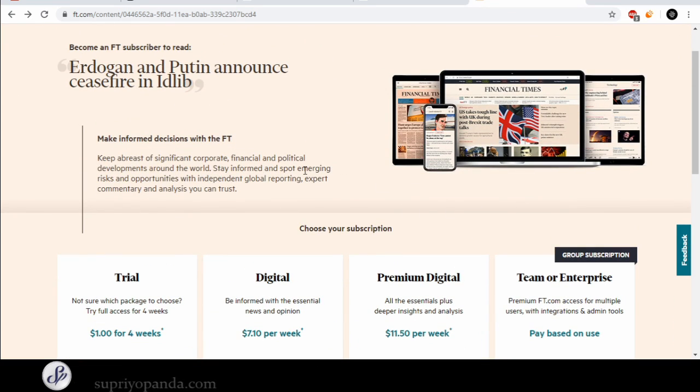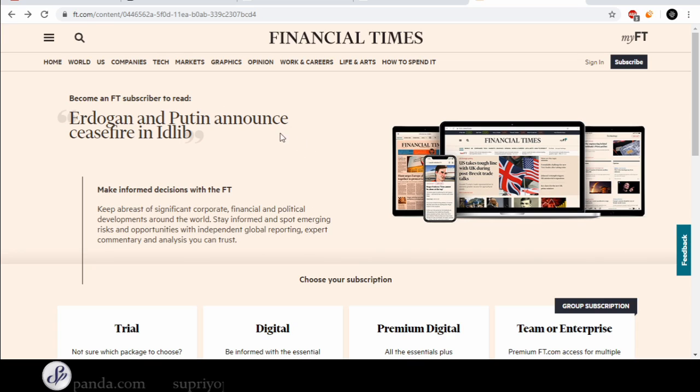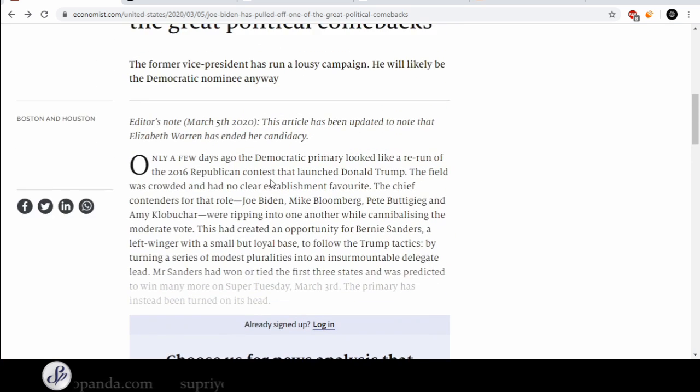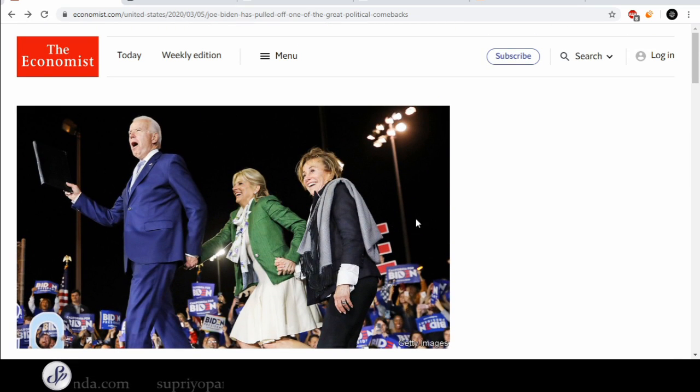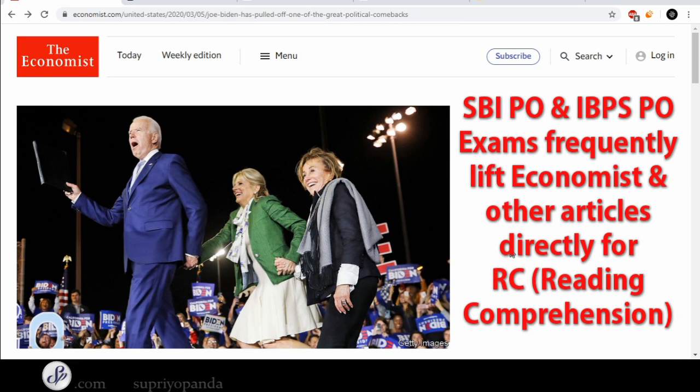Now why you should read these articles is because, first of all, they are international articles and very widely in demand, and they give you very good practice of the English language, and you can get all the international news as well. But even more importantly, the Economist, for example: in my 2016 SBI PO exam, the exam where I was selected in SBI, they had actually lifted an article directly from the Economist.